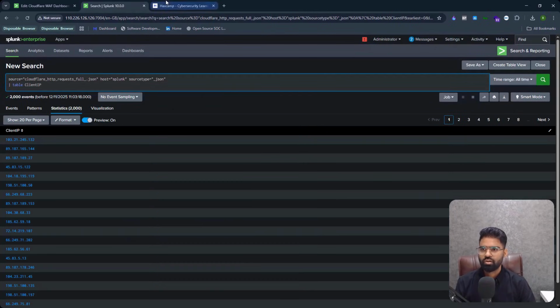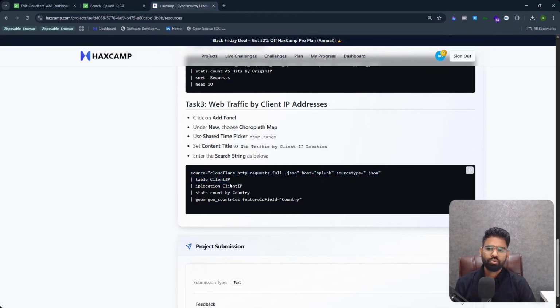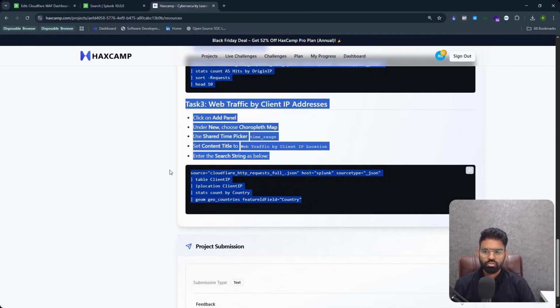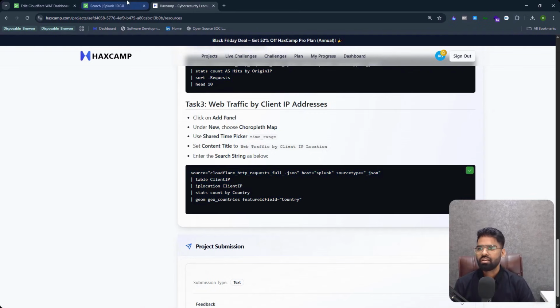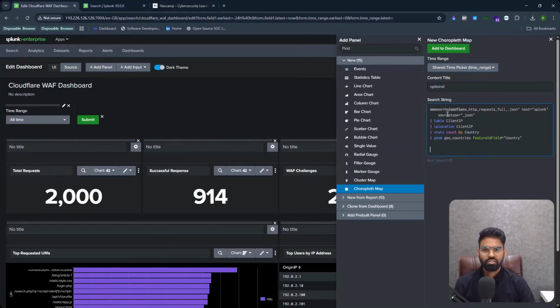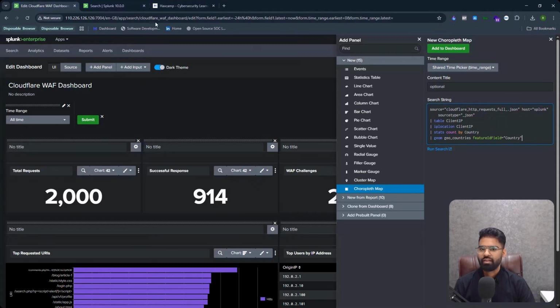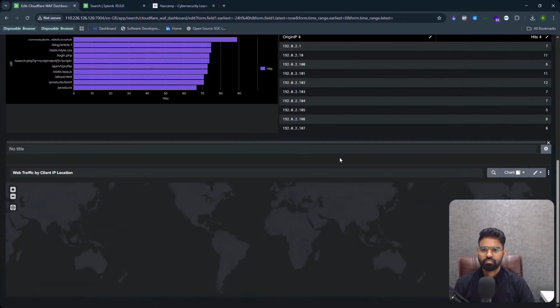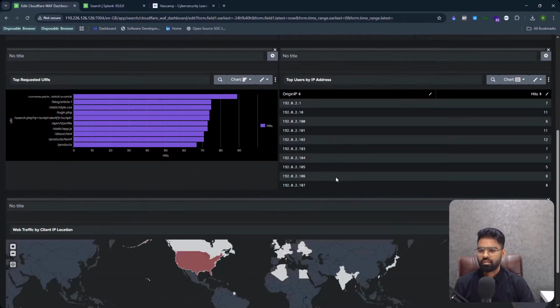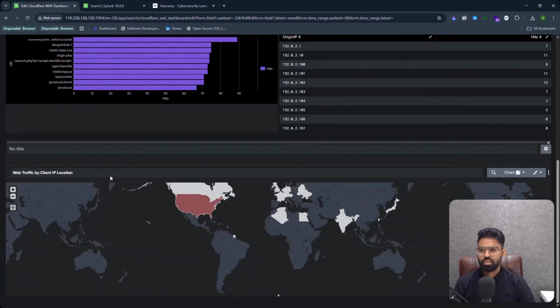You see this? These are all client IP addresses. Then we want to get the IP location of the client IP address. Then we are going to get the stats based on their country, and we are going to use the geom function to visualize the data in a geolocation manner, right? And then the web traffic by client IP location. Perfect. Let's add it. It's done. It's all based on geolocation.